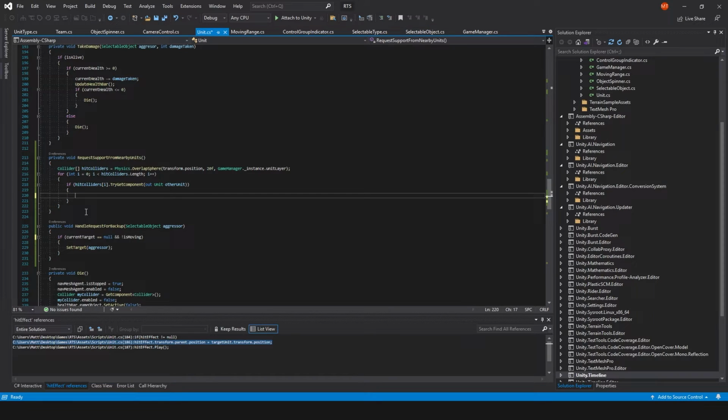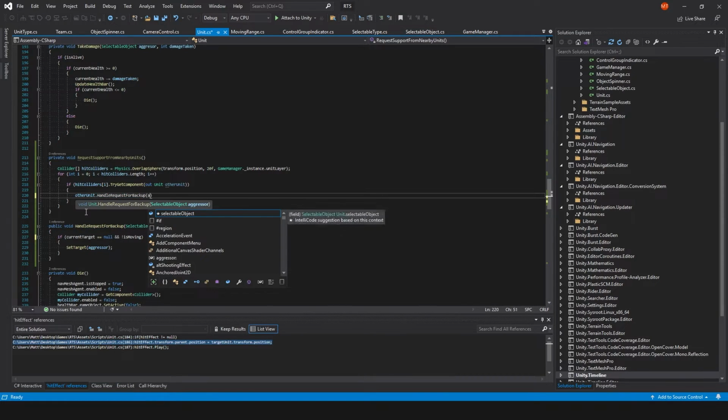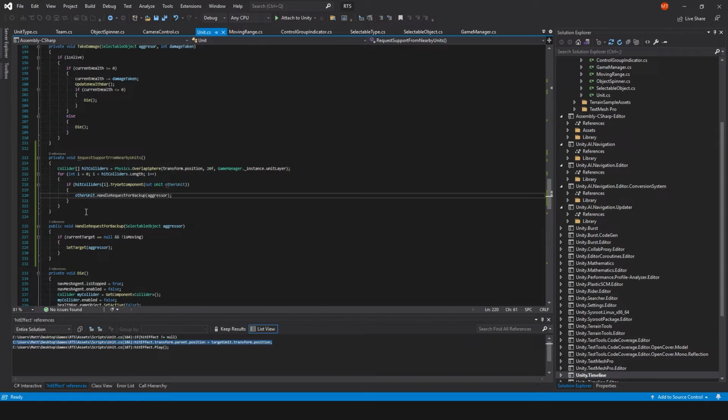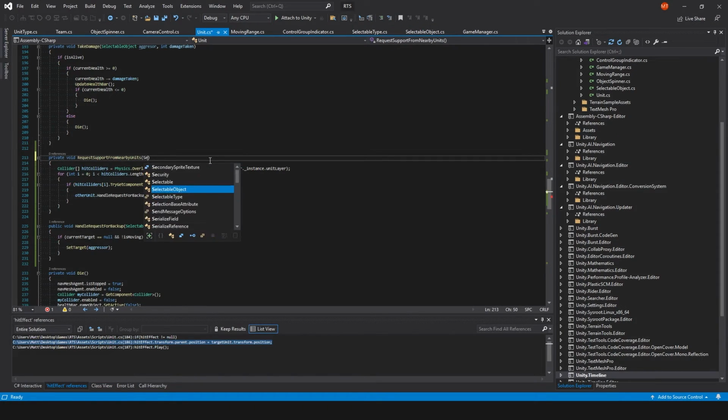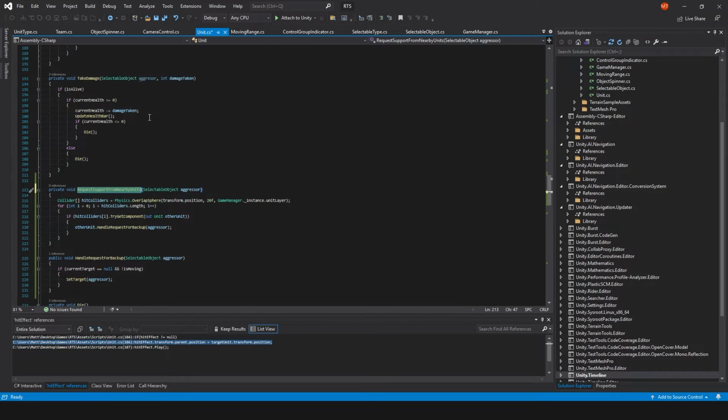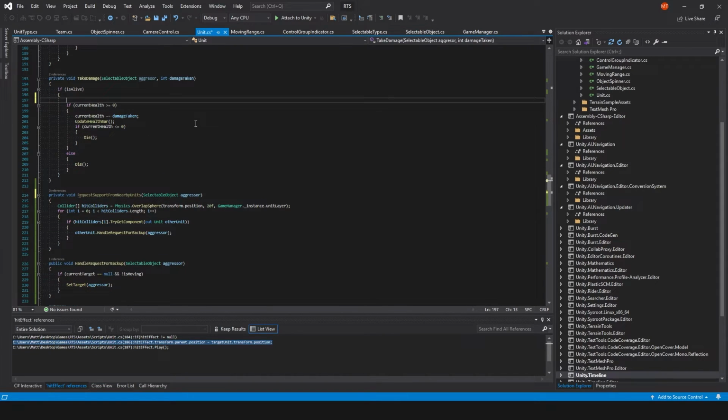Now we can call other unit dot handle request for backup, and we'll pass in the aggressor. Okay, so we don't have the aggressor, so we'll want to take that in here as well. And now we can take this method and we'll call it if the unit is alive and he takes damage, then we'll pass in the aggressor.